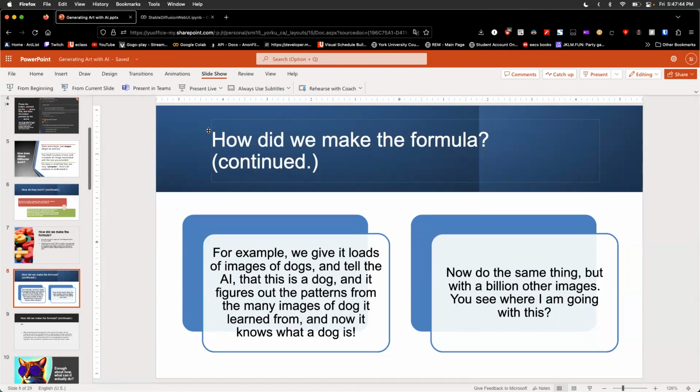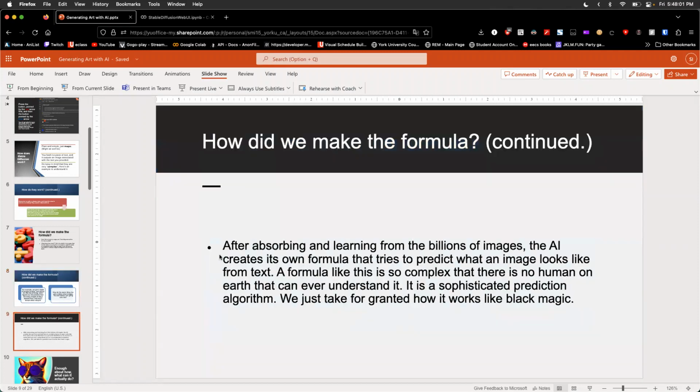Now AI knows what a dog is. Now do the same thing, but with a billion other images. You see where I'm going with this? Billions of images. You could only imagine how many objects or content that is. Now, after absorbing and learning from billions of images, the AI creates its own formula that tries to predict what an image looks like from text.